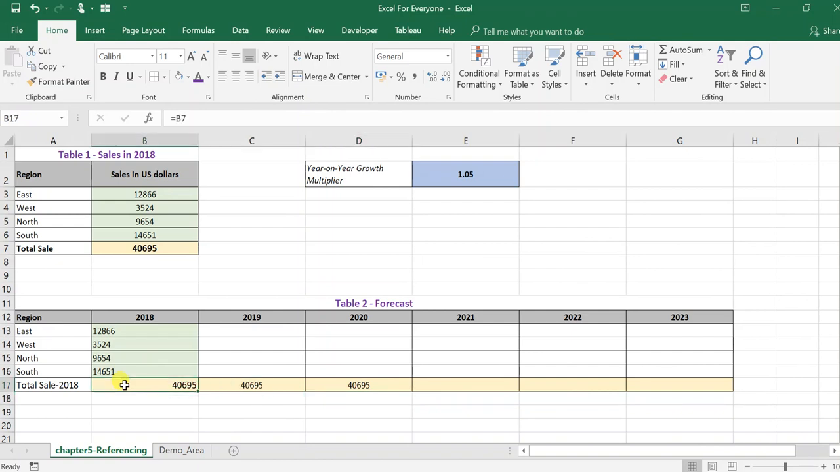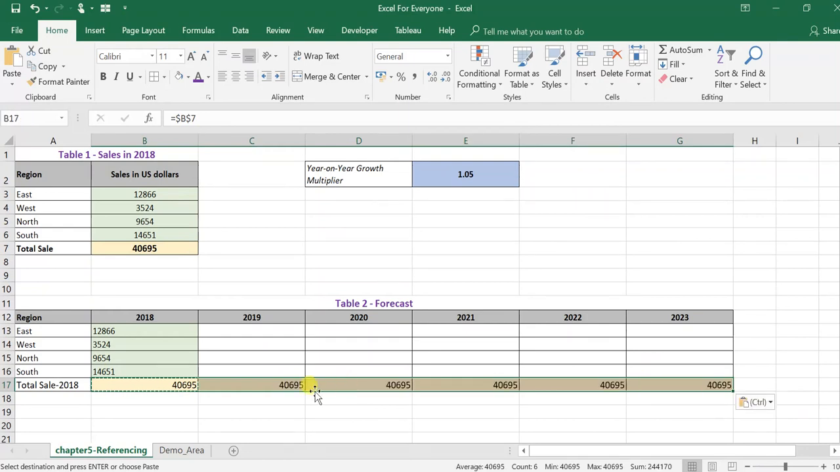What we can do instead is just link it to the cell, and since this value has to be repeated across this row, we fix it. Now if we drag it, we get the same value across this row. Center it for better formatting, and we bold it. So again, the bottom row for total sales 2018 has been generated using a fixed reference.